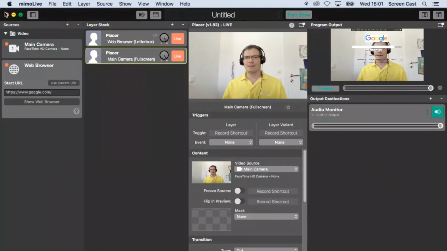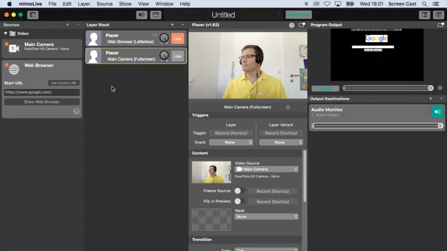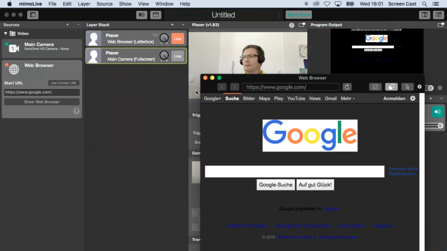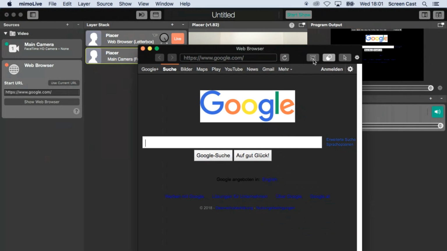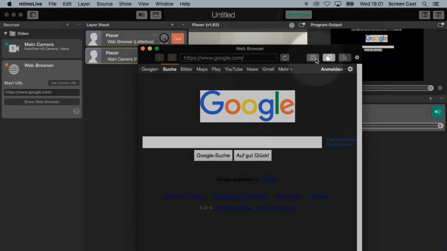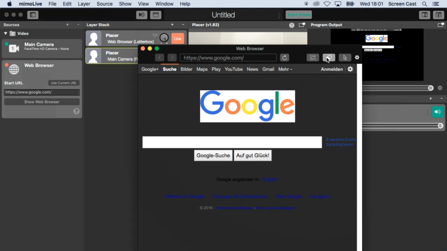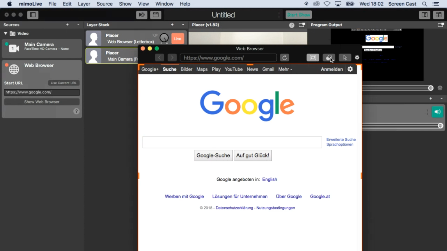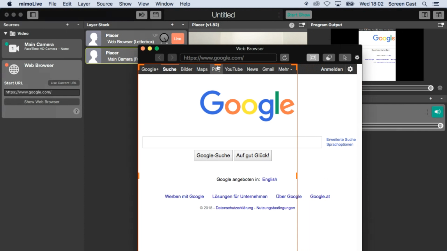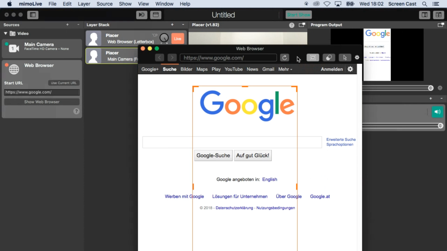Any other tricks up the sleeve of the source, like cropping or resizing automatically? Yeah, in the web browser window there's a third button, this one here. This means I can set up a cropping area. For example, I just want to have the Google logo in my capture area, so I can crop this.